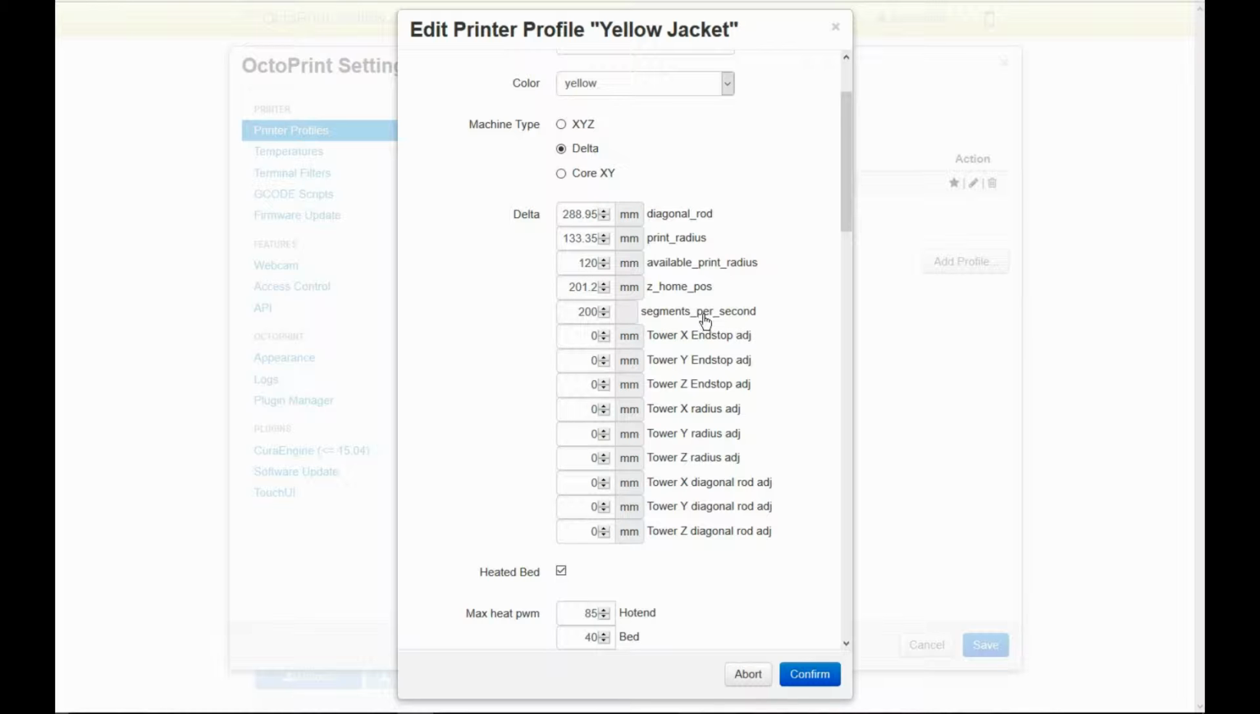I suggest you do a search for "segments per second Delta" and learn a little bit about it. Basically, this is how smooth your prints are on the edges, more importantly, on a straight edge. It's millions of calculations per second, and this tells it how smooth that straight line is. Next, we have end stop adjustments, radius adjustments, and diagonal rod adjustments, and these are important to get your printer printing as flat as possible. It can compensate for things that aren't quite aligned right or just aren't quite square, so you'll probably need to adjust these to get a nice flat print.